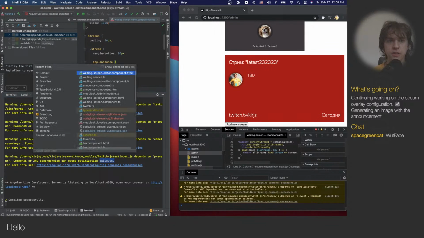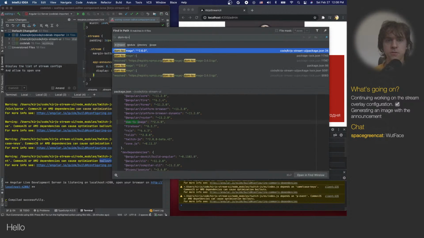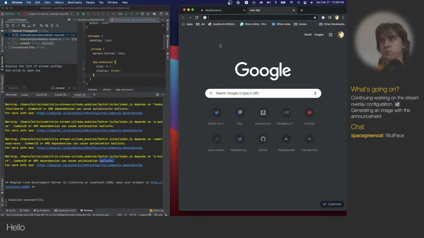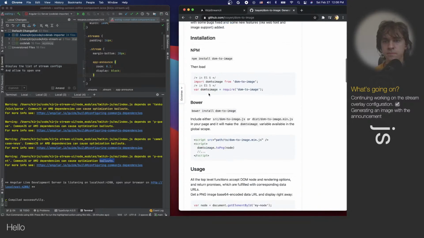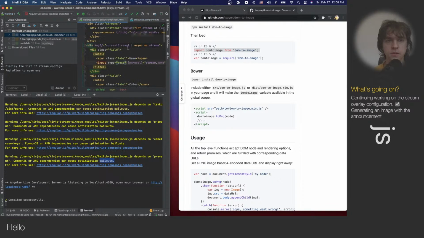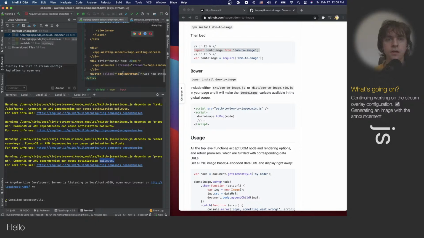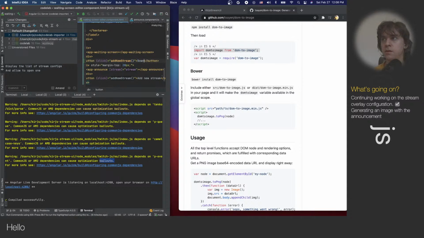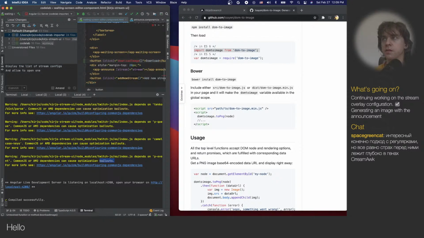Right. So it's time for dom-to-image. Let me see how I'm supposed to use it. To image. Okay, so we import it. Waiting screen editor. Right, I'll add the button and I'll just call it download. And then on click, I would say download image. Yeah, wait for a second, and I'll create the thing.